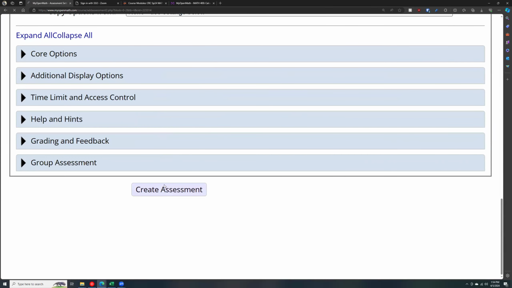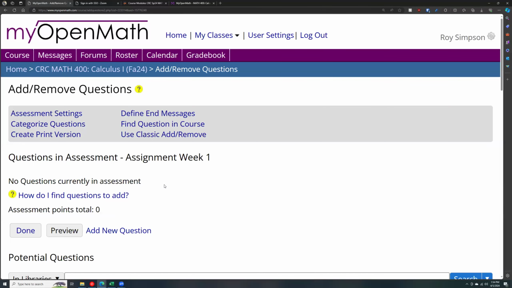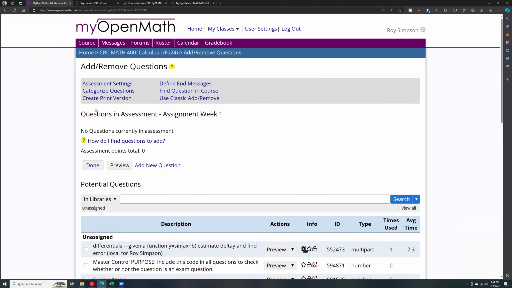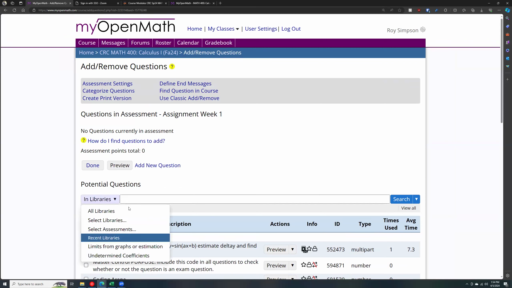Here I go to create. And we've created the assignment. And let me zoom out a little bit. And you can see it brings you to the question selector. And we talked about how to grab questions. I'm just going to select questions.